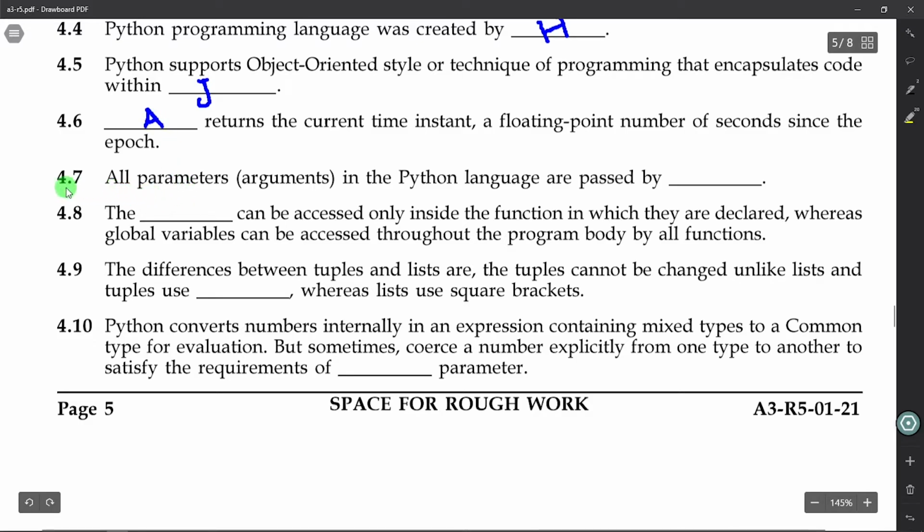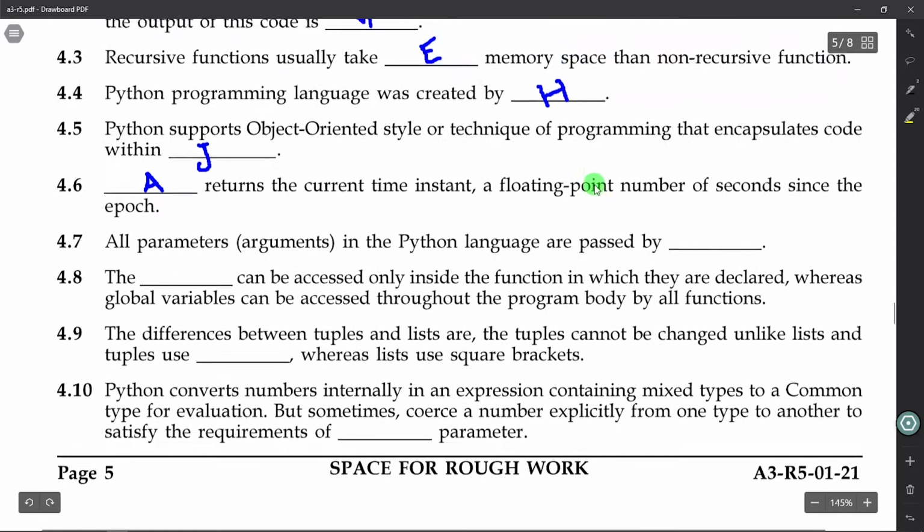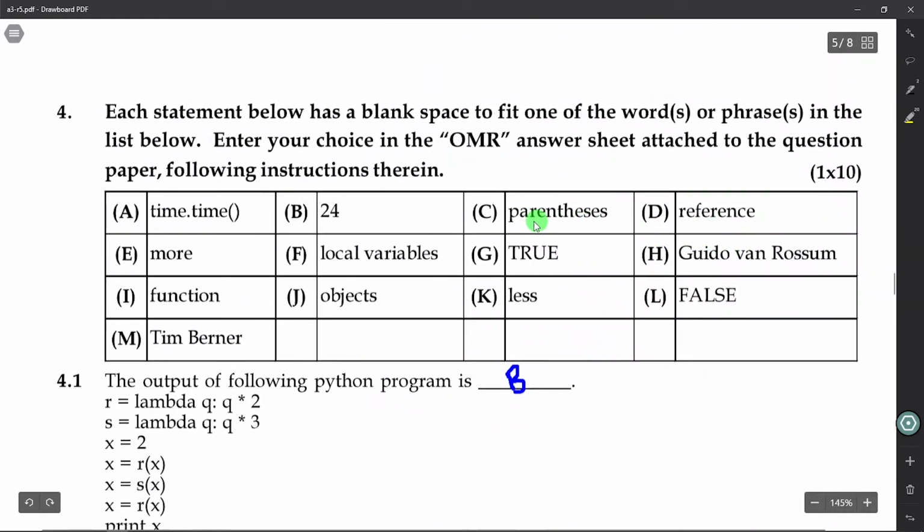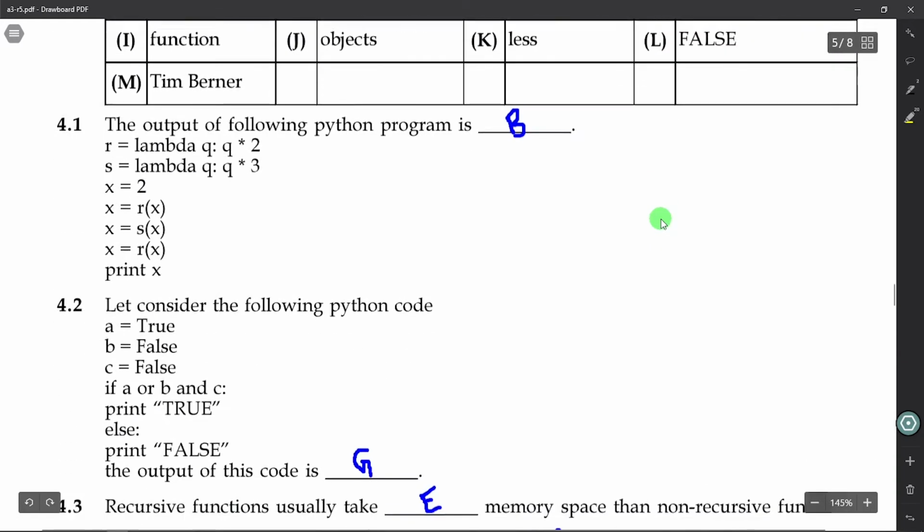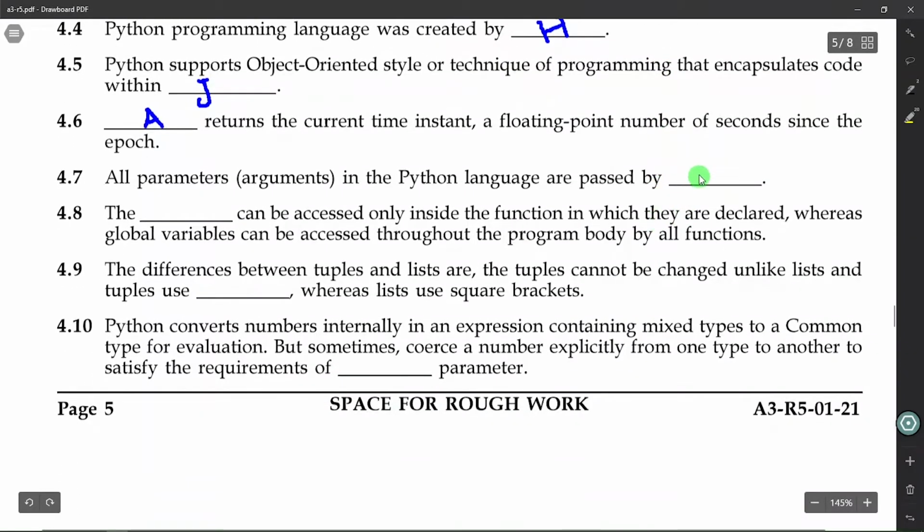Next question. All parameters or arguments in Python language are passed by dash. Passed by reference. In Python, all parameters are passed by reference only, not by value. In other programming languages like C, we can pass by value or reference, but here in Python we can pass by reference only. So, 4.7, reference, option D.